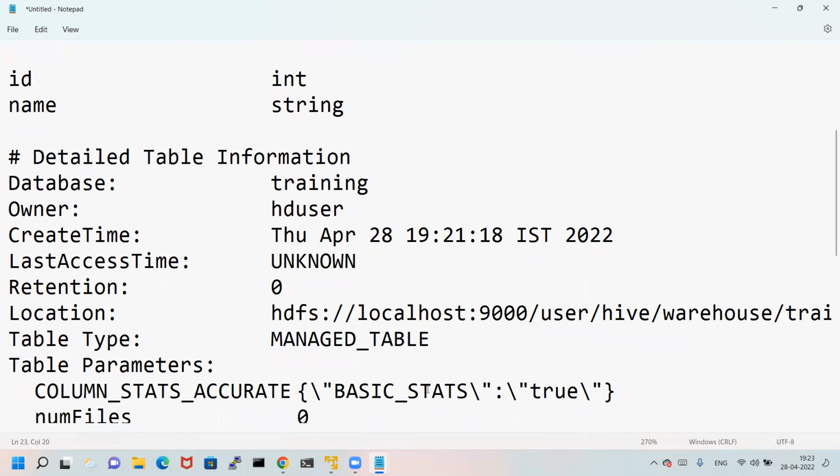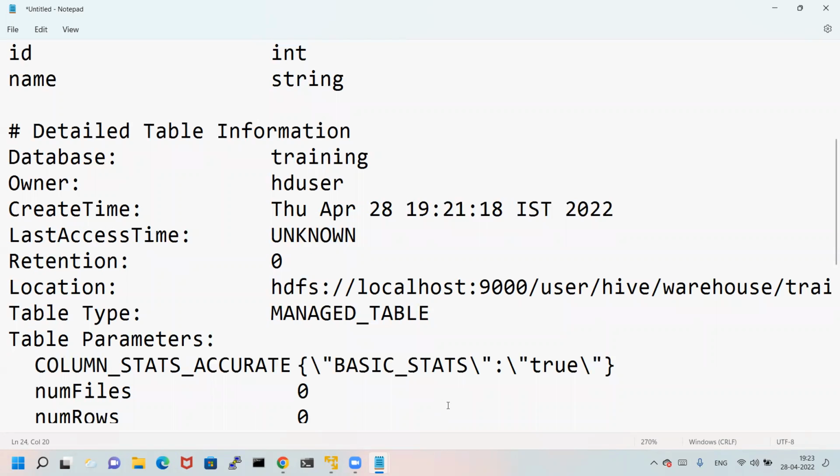So what is the command we have used to know whether it is a managed or external table? Describe formatted table name. Concentrate. This is a very important session.